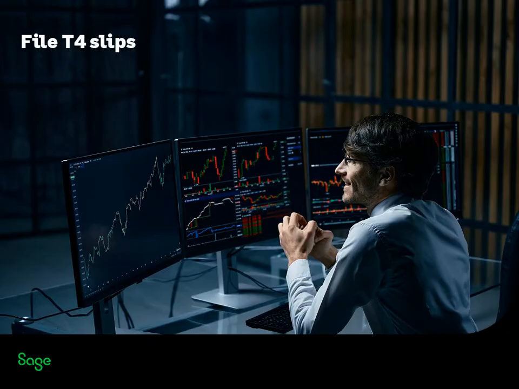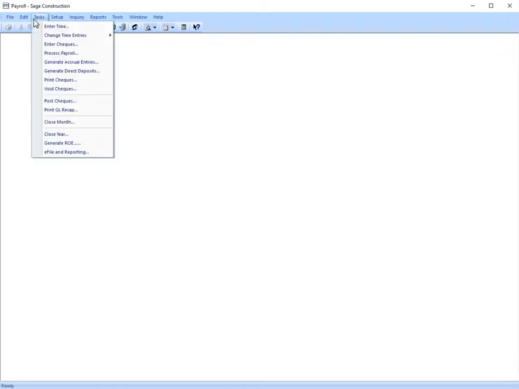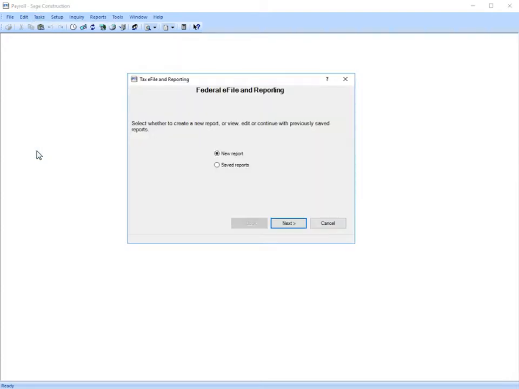Now that you have the template set up to include the appropriate information on the T4 slips, you are ready to start preparing them. Start in Payroll and go to Tasks, eFile, and Reporting. First, specify whether you are retrieving a saved report or creating a new report. This window only appears if you have completed tax forms or saved them as a work in progress previously. In this example, we will prepare a new report.